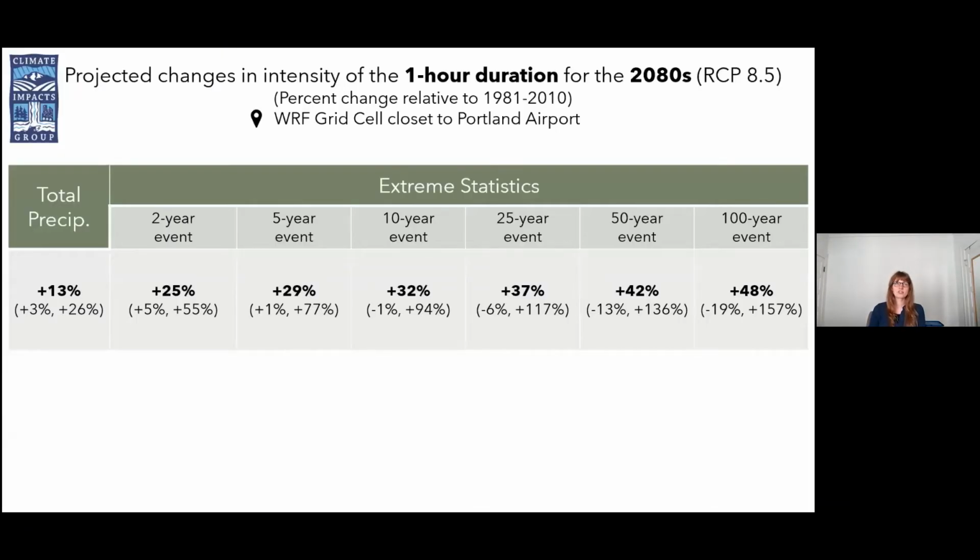So this slide is showing the projected changes in the intensity of the 1-hour duration for the 2080s. These are projections generated under a high greenhouse gas scenario, which is RCP 8.5. Projections are expressed as a percent change that's relative to historic conditions, which we defined between 1981 and 2010. And this table is looking at projected changes for the WRF grid cell that's closest to the Portland airport.